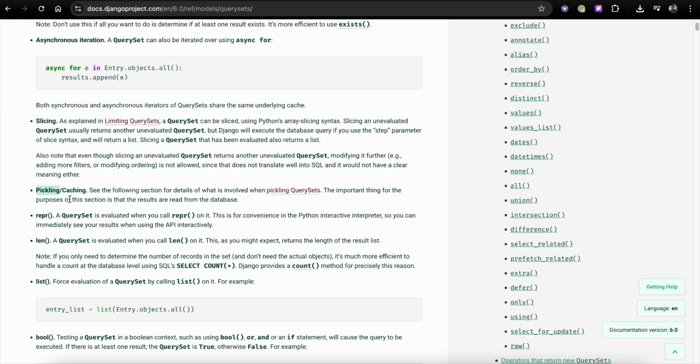There are caching and pickling techniques, which will actually hit the database when you cache or pickle the query sets. And there is a repr method also. When you call this repr method on a query set, it will evaluate that query set immediately, so it will hit the database immediately. And if you run the len method on it, it will also evaluate the query set. As you might expect, it returns the length of the result list. So it will print the length of all the objects in that query set, and it will hit the database immediately to get that length.